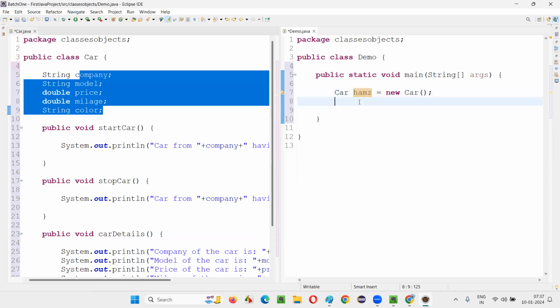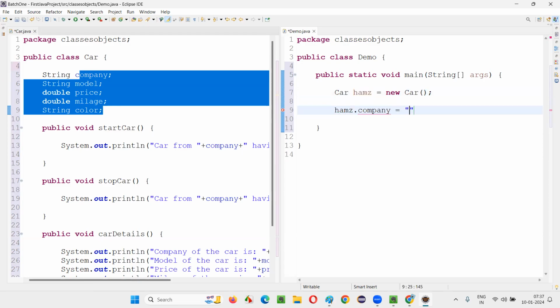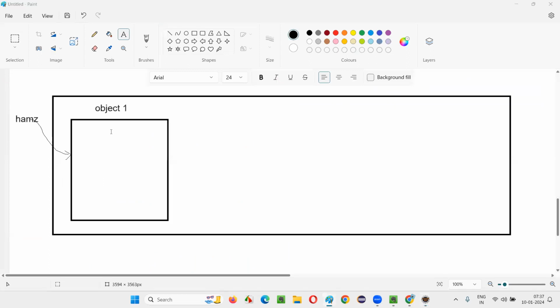Okay. So how do you do that? I'll show you right now. I'll take this object reference, HAMZ, dot. First one is company, right? You see company is already coming. Company is equal to, I'll give some company, that is Honda. The moment I say HAMZ dot company is equal to Honda, in the computer memory, in this memory that is reserved for this object, what will be stored? Honda. Okay. Company is equal to Honda will be stored.